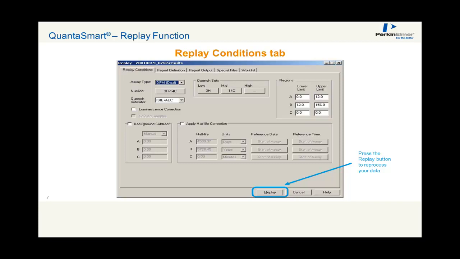You may also edit the Report Definition tab to define any printed or electronic reports you would like to generate for the reanalysis of sample data. Click the Replay button. Data will be reprocessed. Any reports that you defined are generated after the reanalysis of data occurs. Data processed with the Replay feature does not change the original data. All replay changes are temporary.